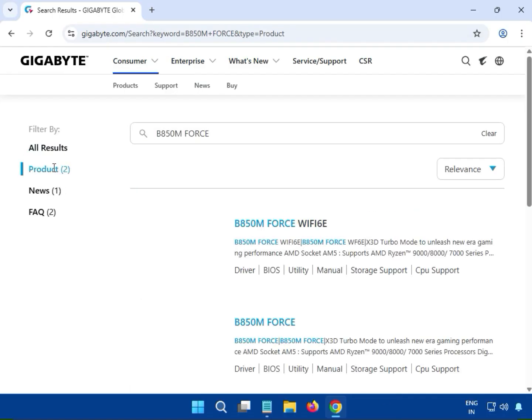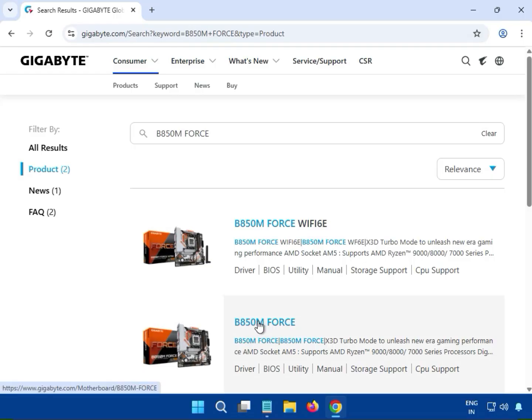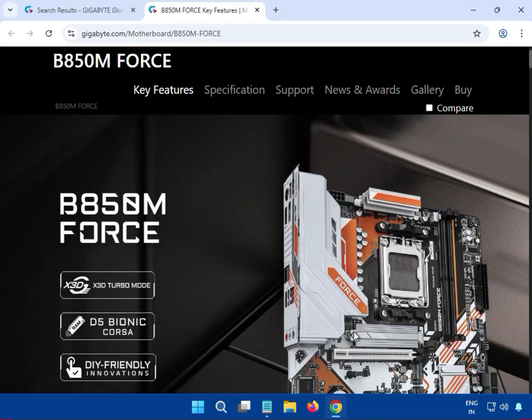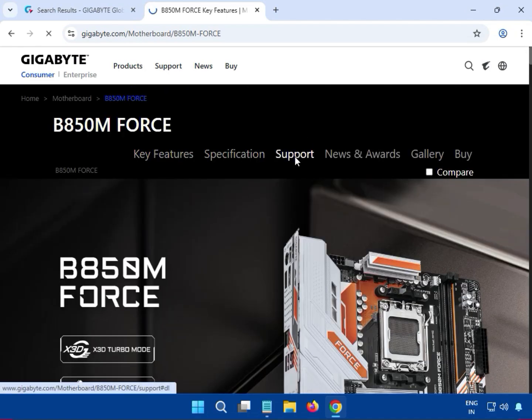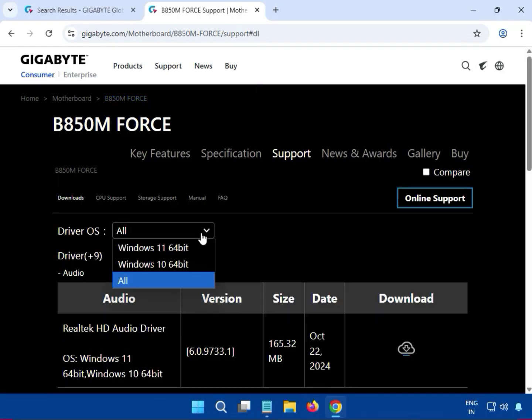Click on Product and click on the title of the model number motherboard. So this is your motherboard, just click on Support. So guys, select your operating system which you require, Windows 10 or 11. I am making this video on Windows 11. If you are using Windows 10, you can follow this video and install the driver because the installation process is the same.